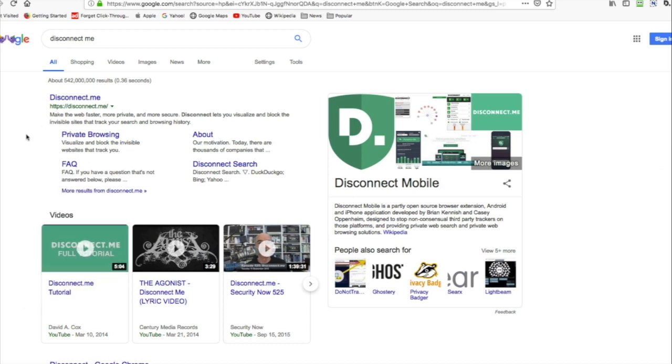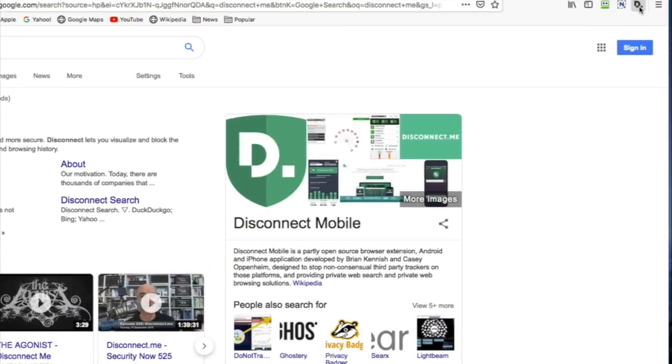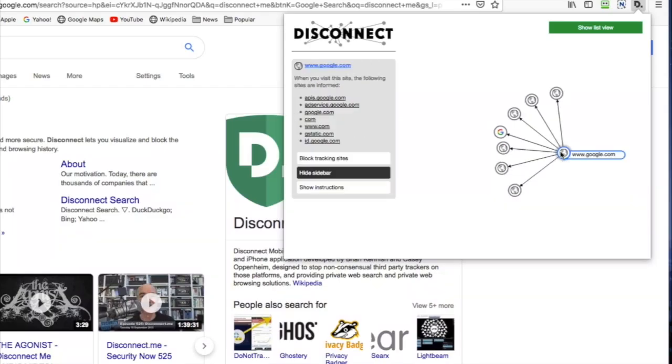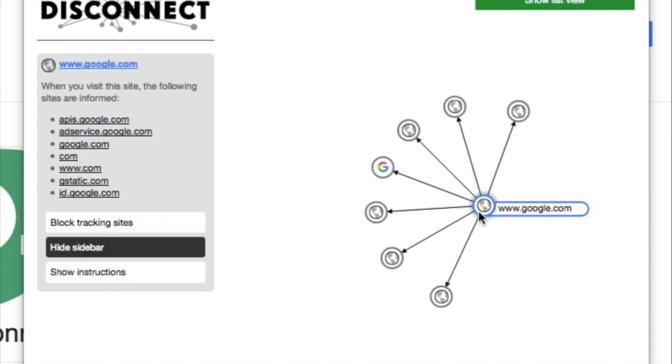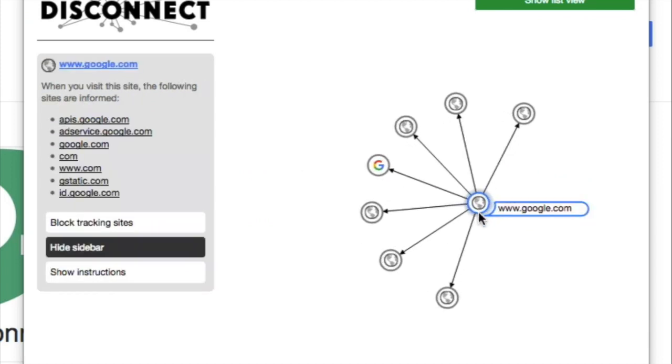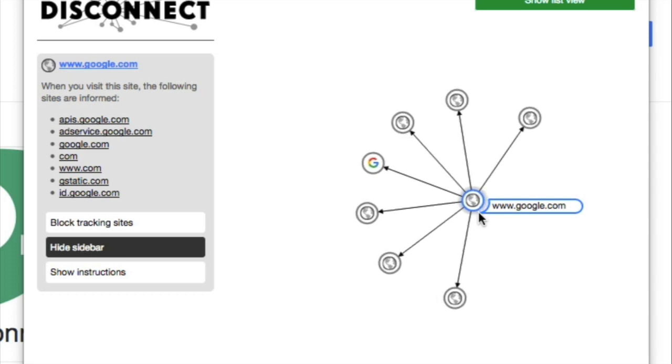If you download disconnect.me, you'll see a little icon like this one, and I'll open it, and it shows right now that I'm on Google and the different Google properties that's tracking me: APIS, ad service, gstatic, id.google. There is a digital footprint. And let me give you an example.